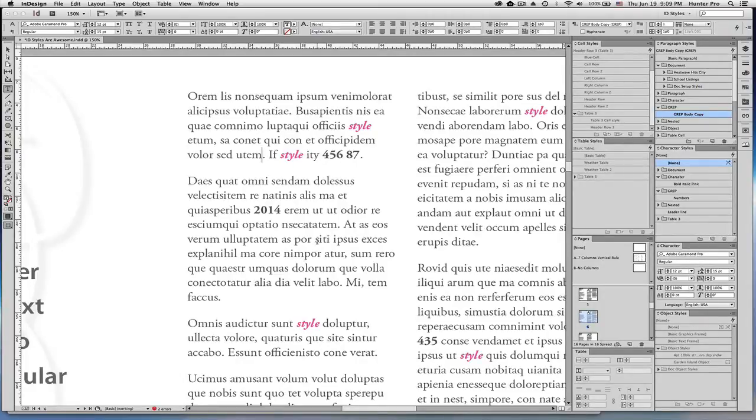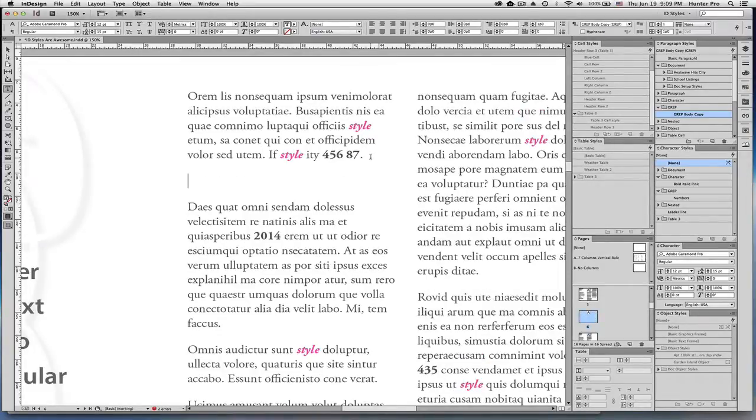So this is existing text that I've just styled. What if I would like to enter new text? If I type the word style, because the GREP style is applied to this text, it automatically pulls in that format setting. And if I start typing digits, numbers, it automatically applies the formatting to that as well. It is worth the time to learn how to use GREP styles. They are absolutely amazing.